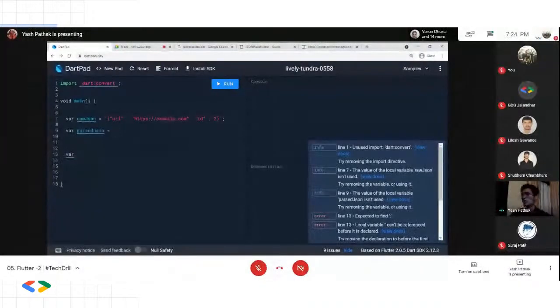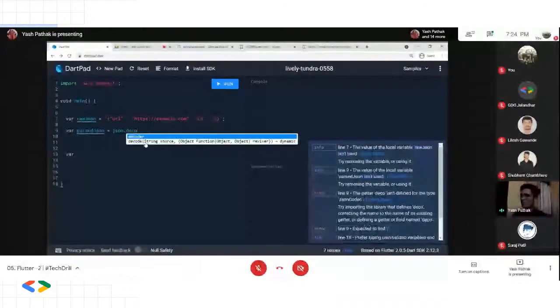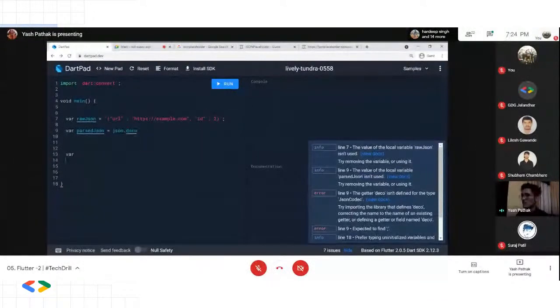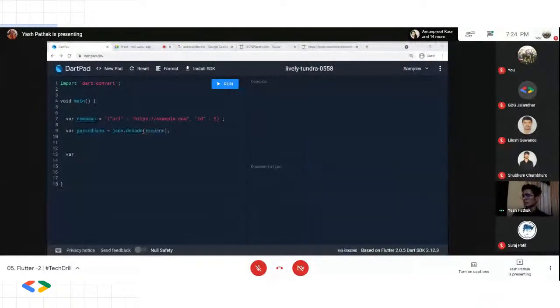That parsing will technically happen with a method called decode, and it's called json.decode. You can see decode will take a string source. So we have our string source, which is rawJson, and I will paste it here. Now this entire thing has been converted into a pure JSON object.